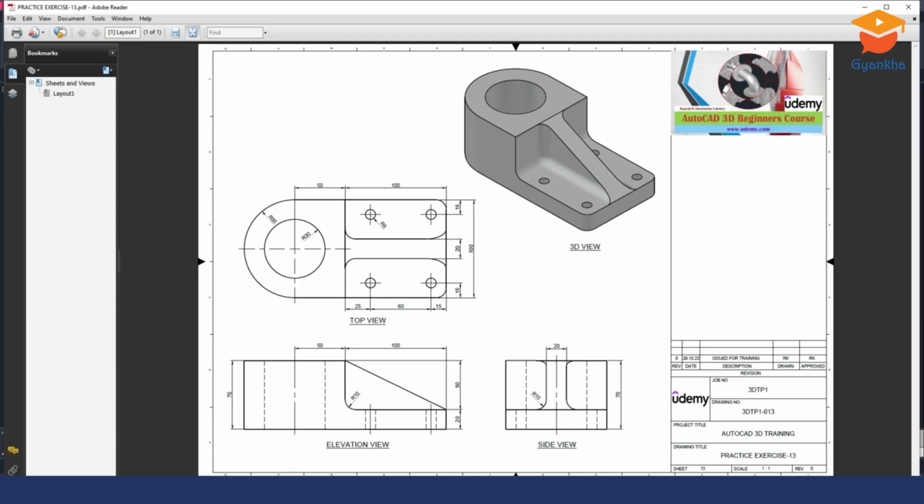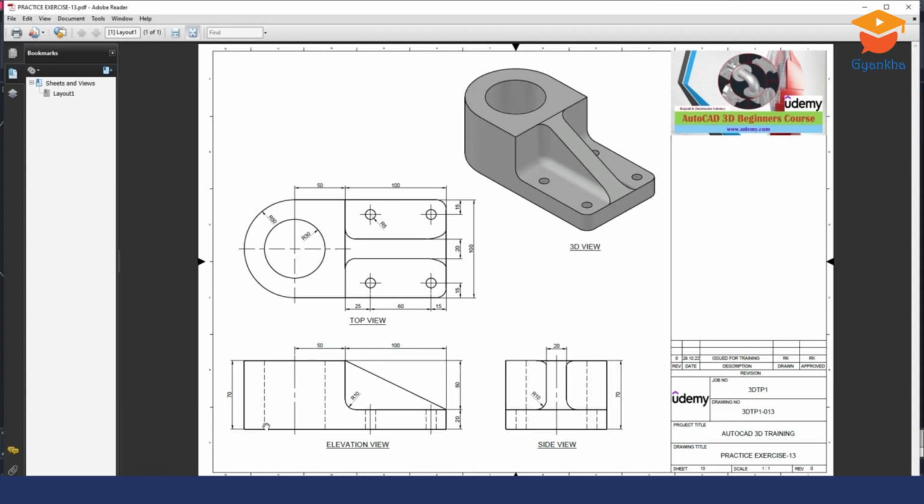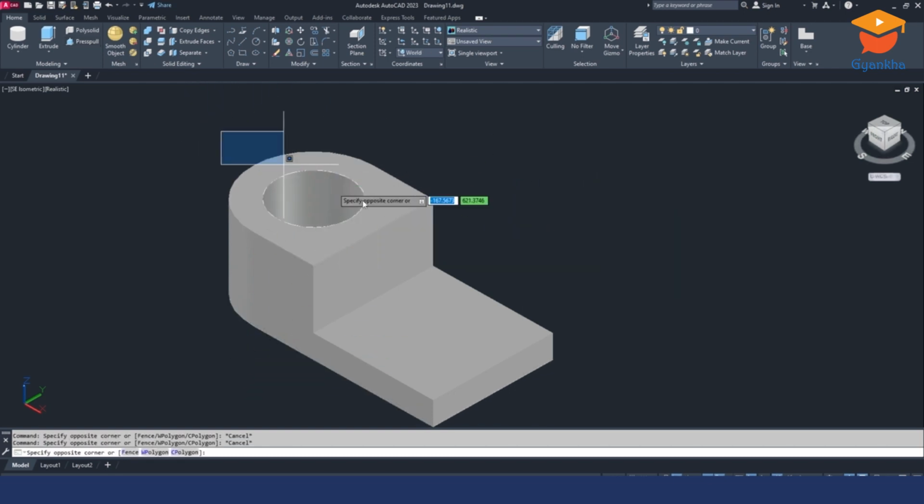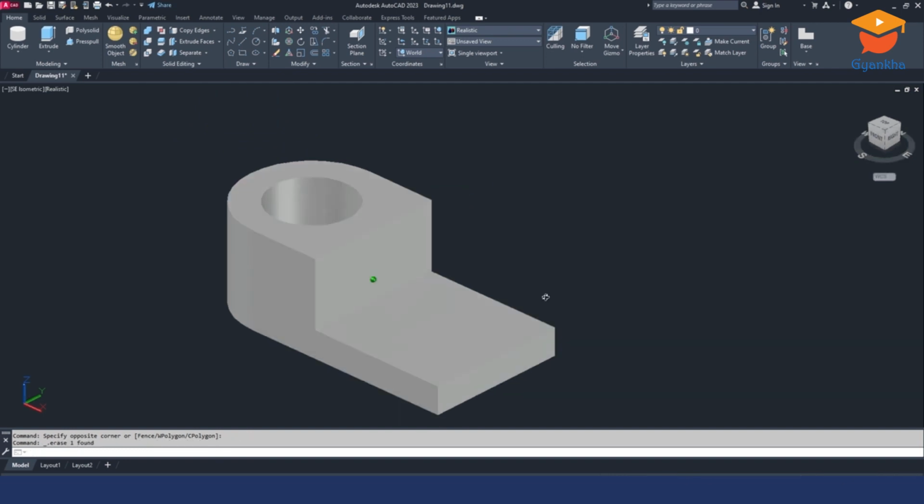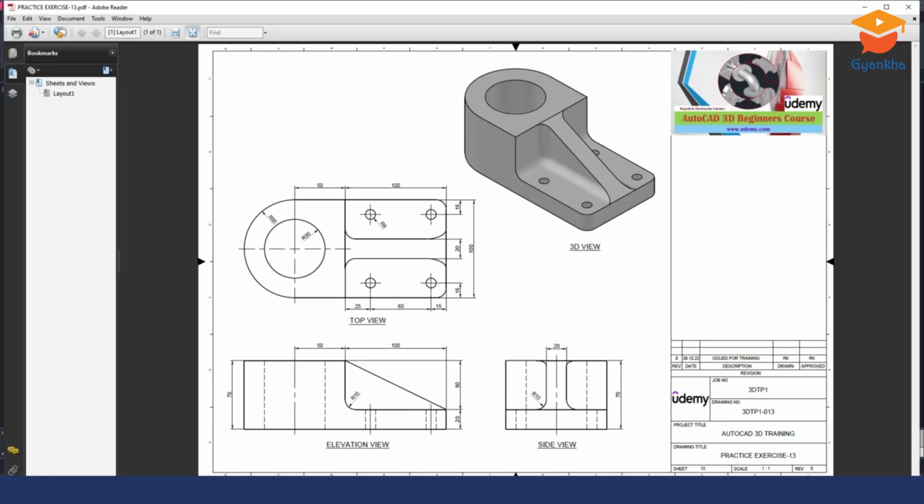Next, we need to make this circle also, radius 30. Just go to here, select here circle, go near to this circle, click here, make it radius 30, then press enter. Then go to the press pull, click here, make it like this, press escape key, select this one, delete it. Just go to this side, you can see the hole, it is placed perfectly.